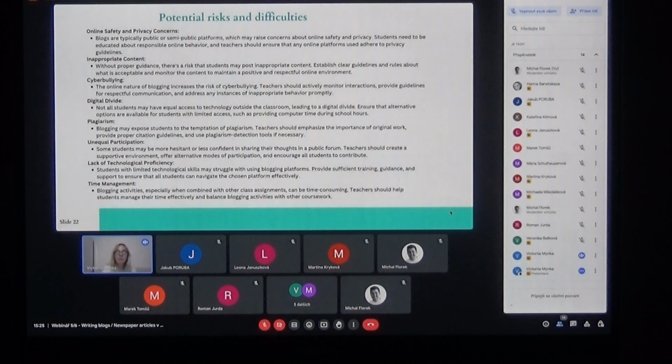Still, there are potential risks and difficulties. The first risk is about online safety and privacy concerns. Blogs are typically public or semi-public platforms, which may raise concerns about online safety and privacy. Students need to be educated about responsible online behavior, and teachers should ensure that only online platforms that adhere to privacy guidelines are used. Inappropriate content. Without proper guidance, there is a risk that students may post inappropriate content.